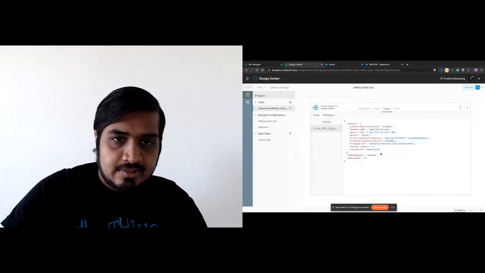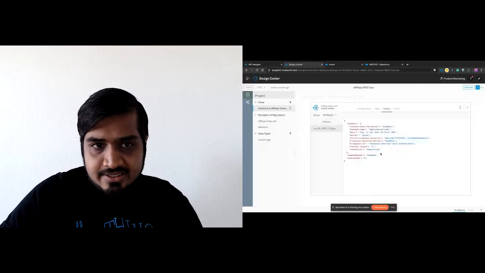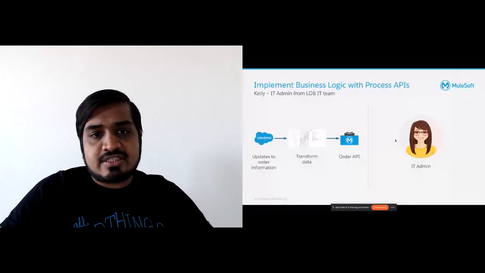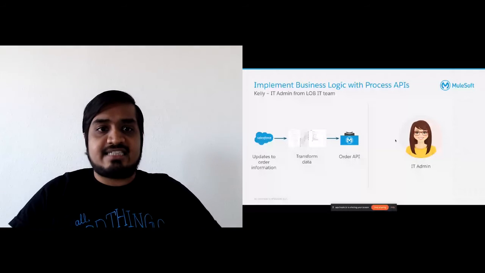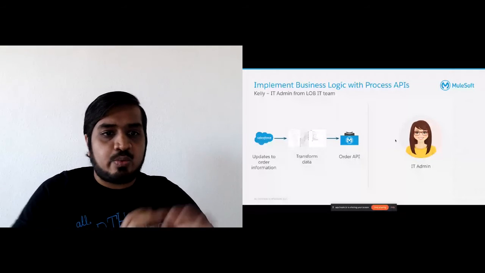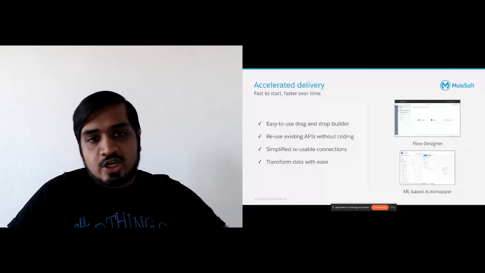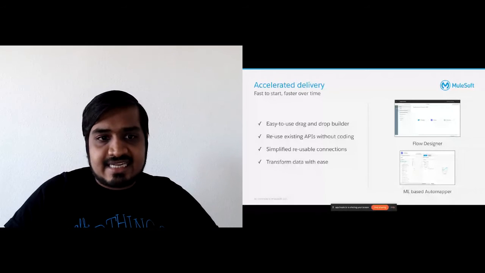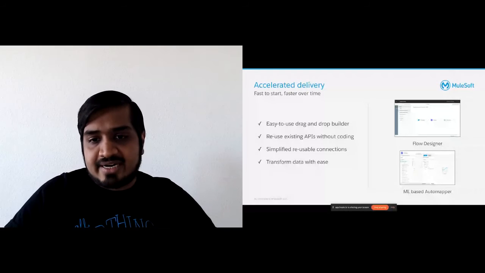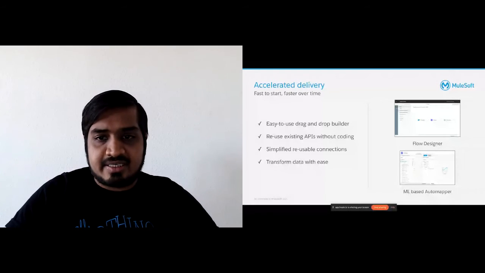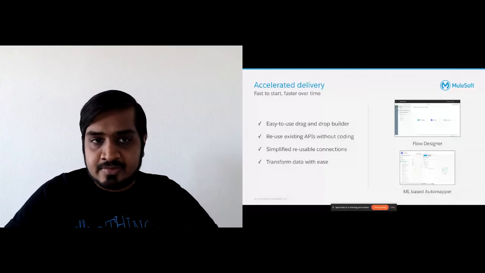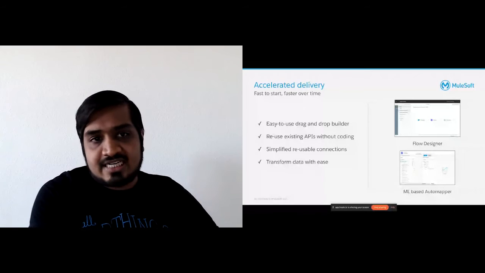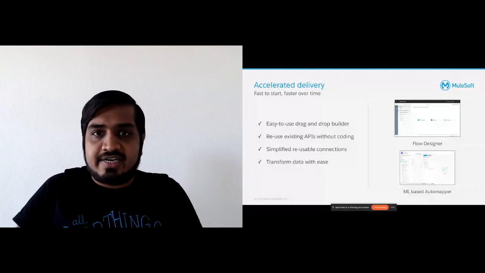Cool. So going back, what we just saw again was speeding delivery, an easy to use drag and drop builder, reusing the existing API that Marty had built in section one and building on top of that. Again, we are able to use the connections that IT has set up. We were able to transform the data even better because of the recommendations provided through the machine learning algorithm. And that's how we not only build fast for your first project, but you also accelerate other projects over time.